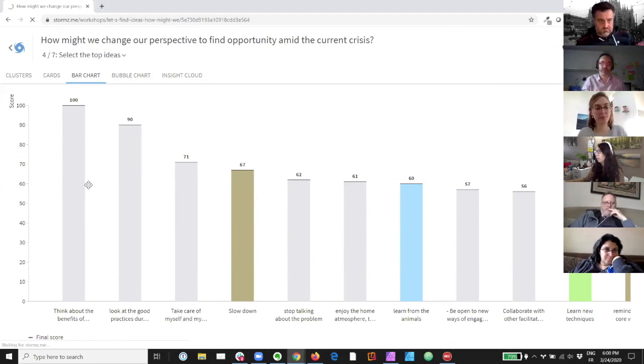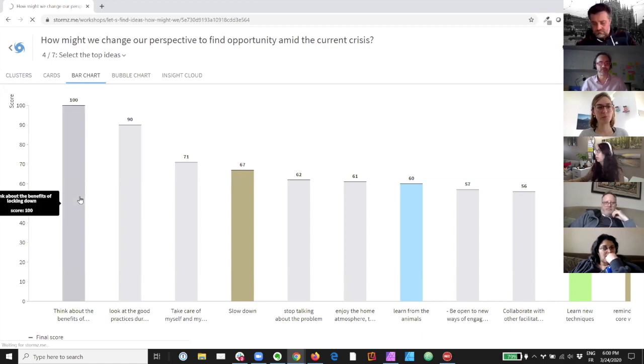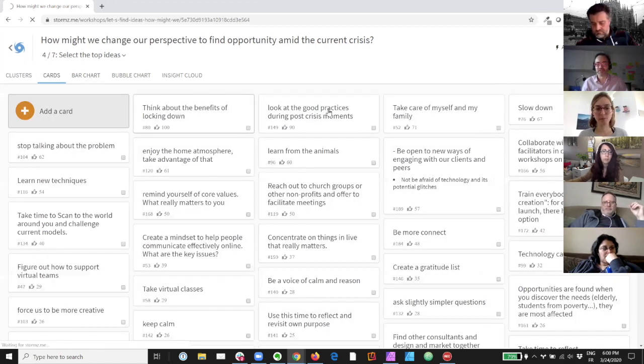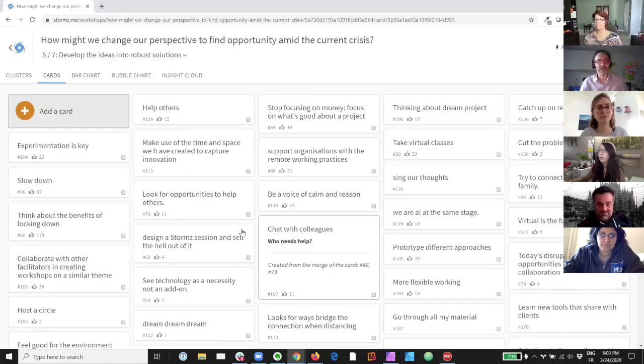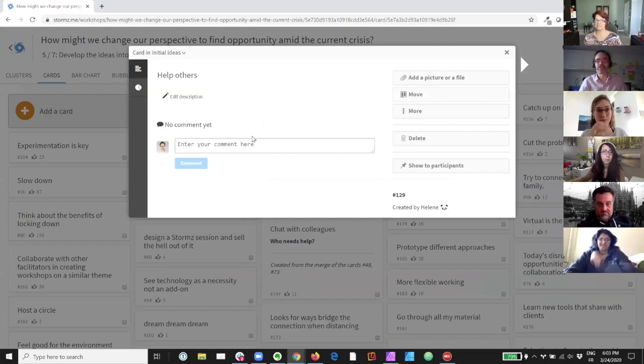So this is one of the benefits of using a tool like Stormz, that instantly, even if you have 100 participants, you are able to accumulate all the votes. And if you look here on the card view, you have another way of seeing the different results. So here, what you can see here, can you see my screen?